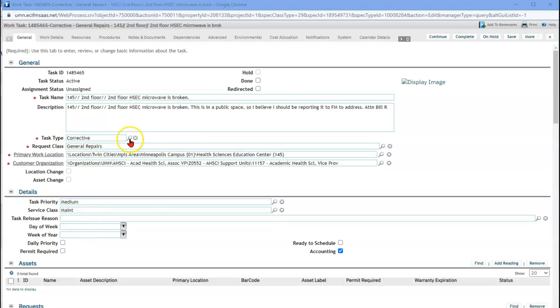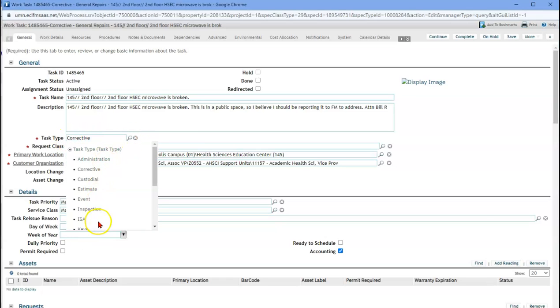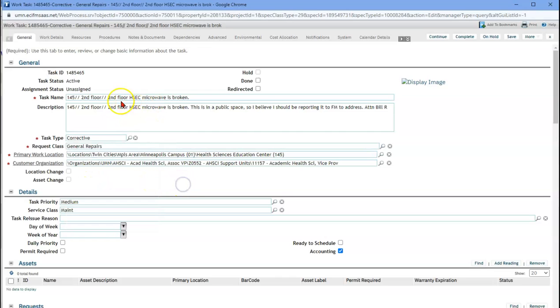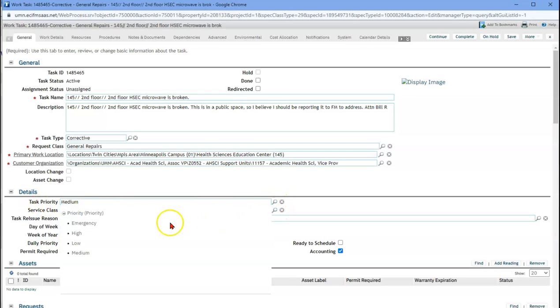Take a look at the task type, change it as applicable, estimate, service, or whatever is accurate for this request type. Then take a look at the task priority. You have emergency, high, medium, and low. Emergency is an FLS item that needs immediate attention because there's a threat to the research, to the building, to systems, to equipment, to animals, something that needs immediate attention.